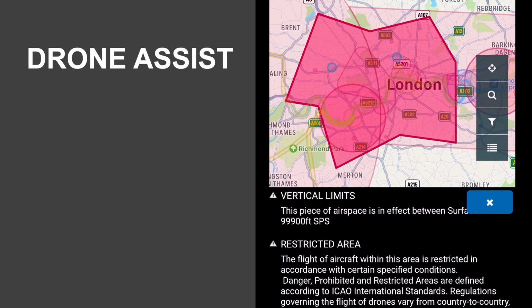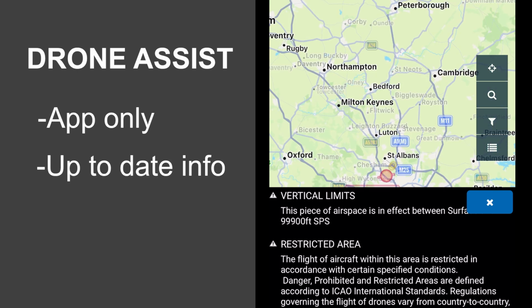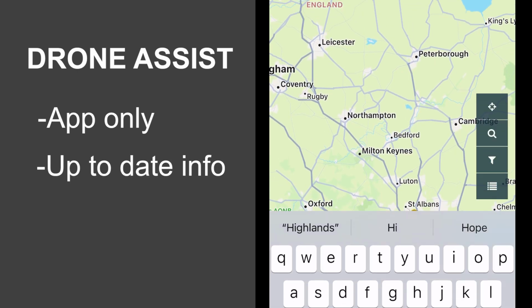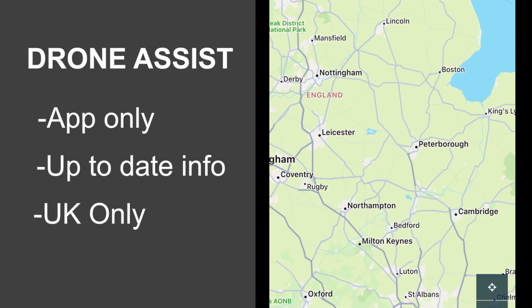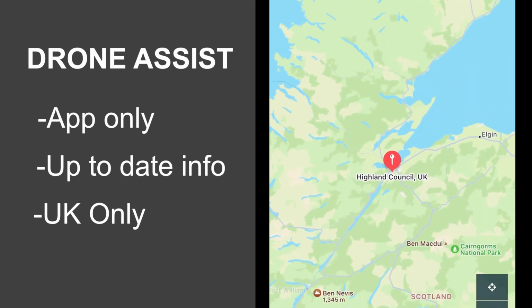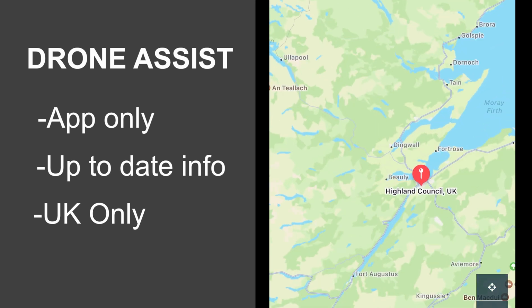Now going in a bit further, we've got the Drone Assist app. Now this is only an app, it is not a website, but it's convenient to have on your phone. It will give you a lot of detailed information and all of it will pretty much be correct and up to date, but there may be a few bits missing. It's also UK only, so it's going to be more specialised, but also only useful in the UK.